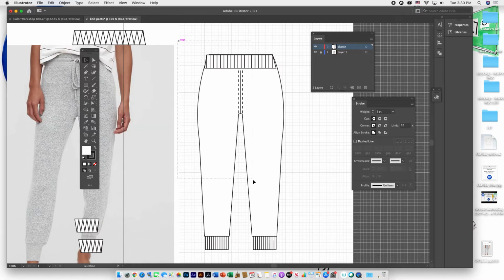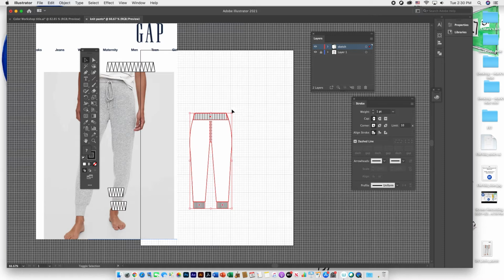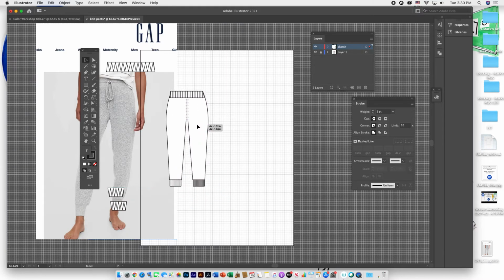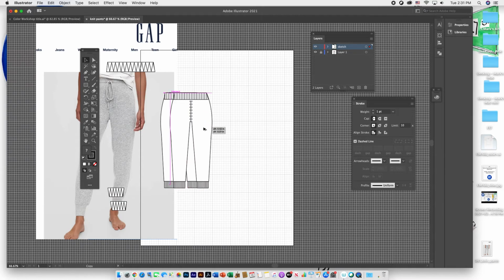If you select everything and group it, zoom out, hold down the Shift key when you grab the corner, and you can reduce the size of it. Move it over to the left-hand side. Hold down the Option key or the Alt key, and I'll make a copy.